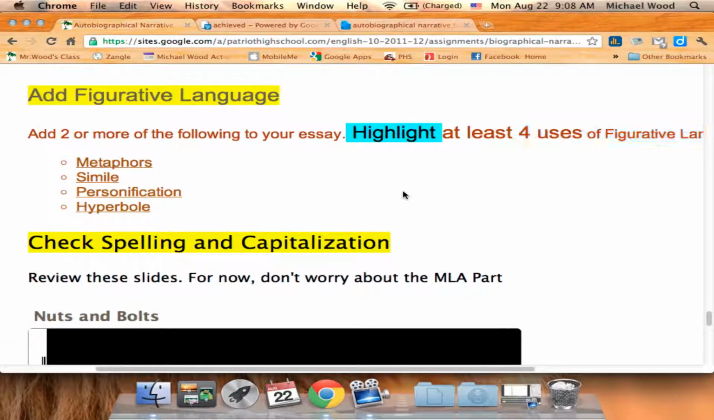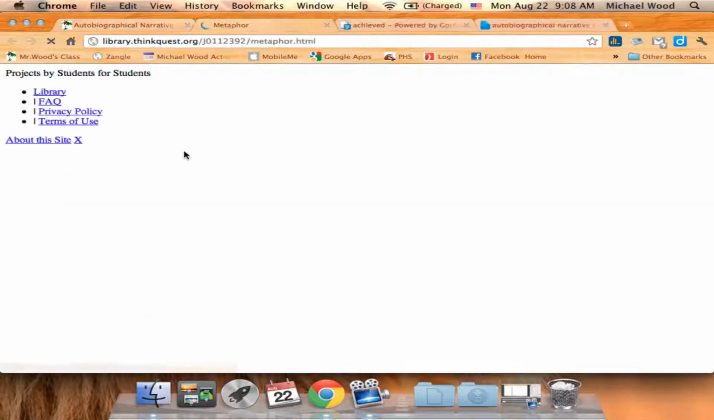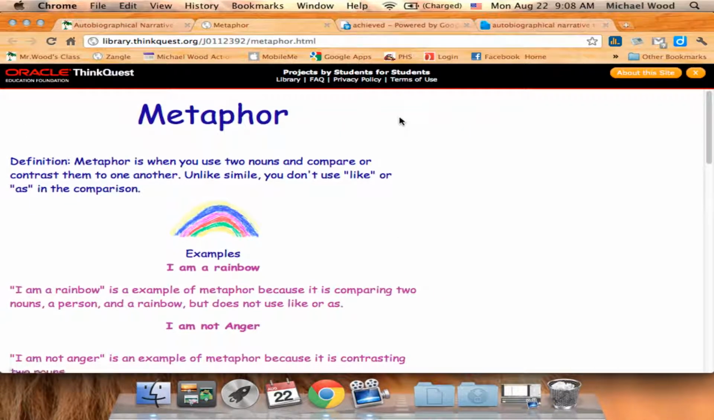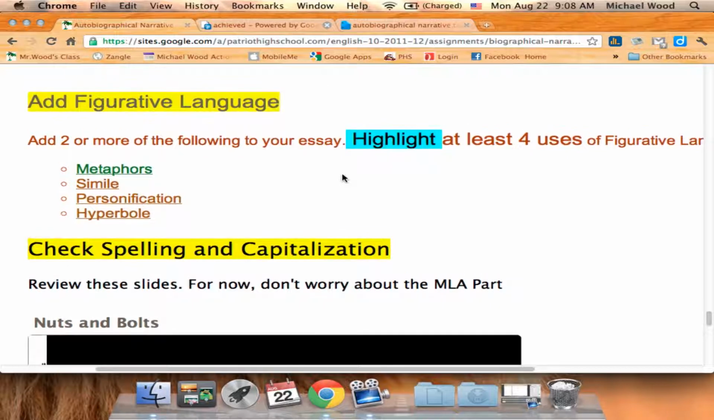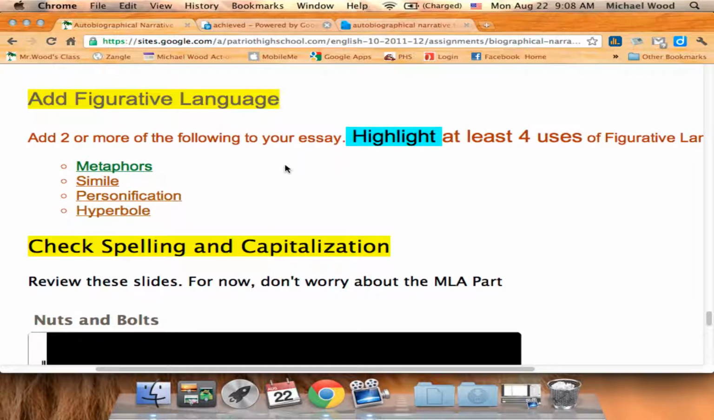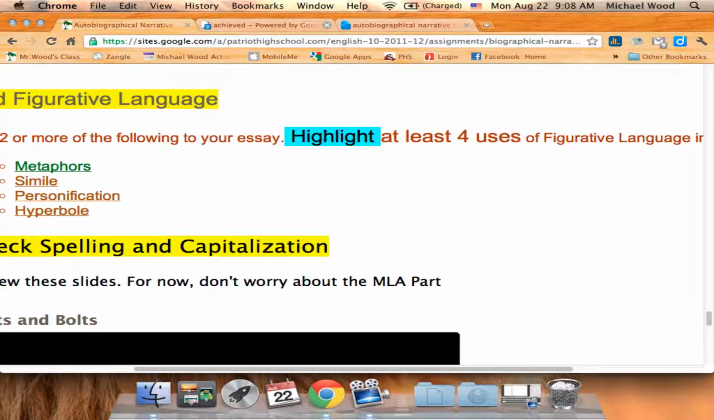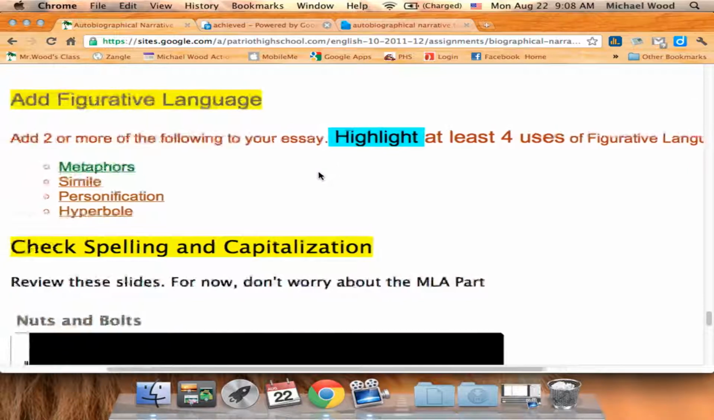Now, what is figurative language? What's a metaphor? Well, I provided a link for you to give you a quick review. Alright? There's a link for each one of these that'll tell you what they are. We'll talk more about them in class. But for now, I want you to go ahead and review what they are and add 2 to your essay. So go in your essay, add the 2, and when you're done, highlight them blue.